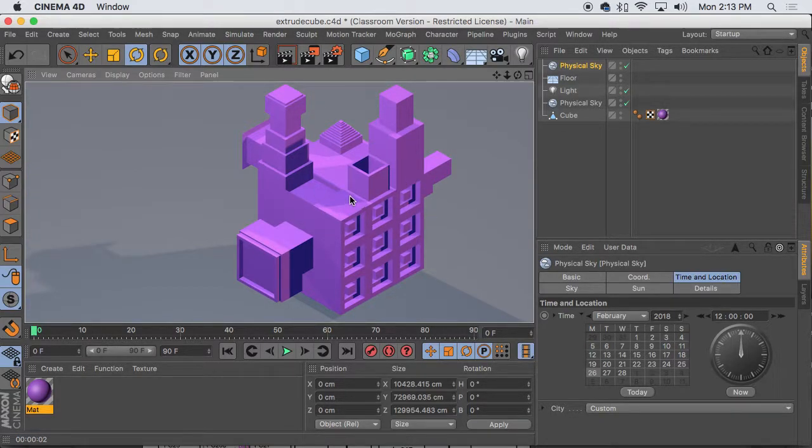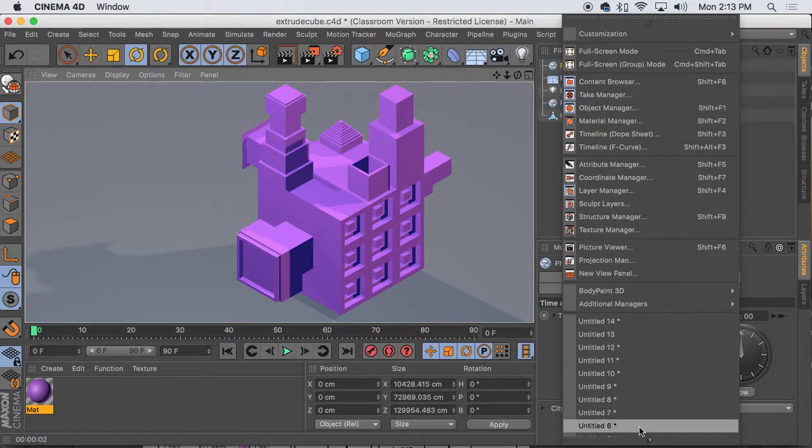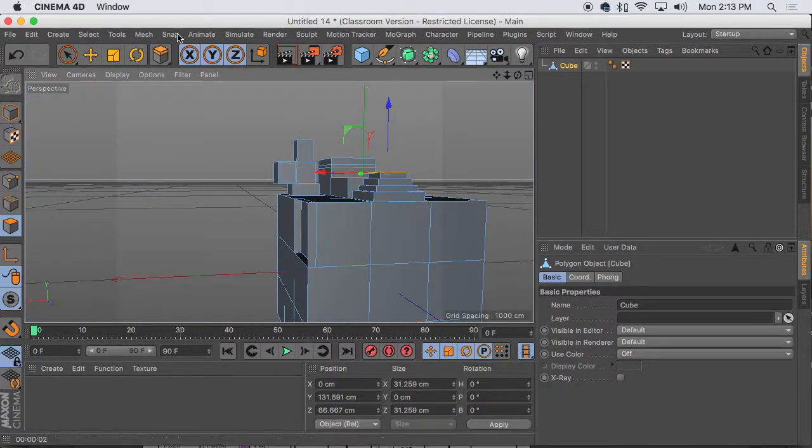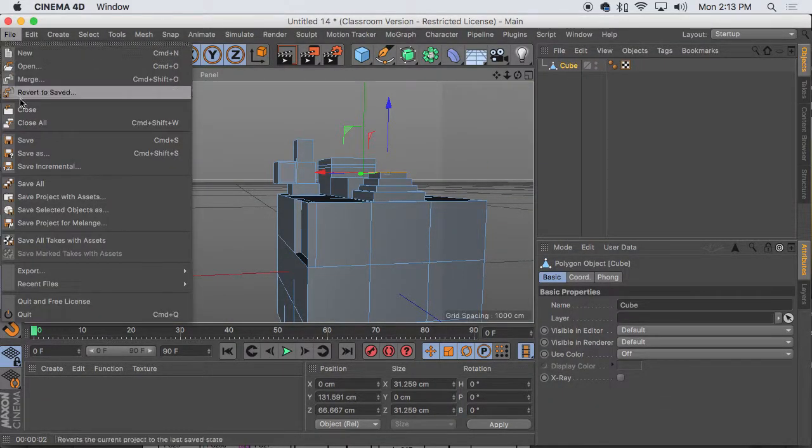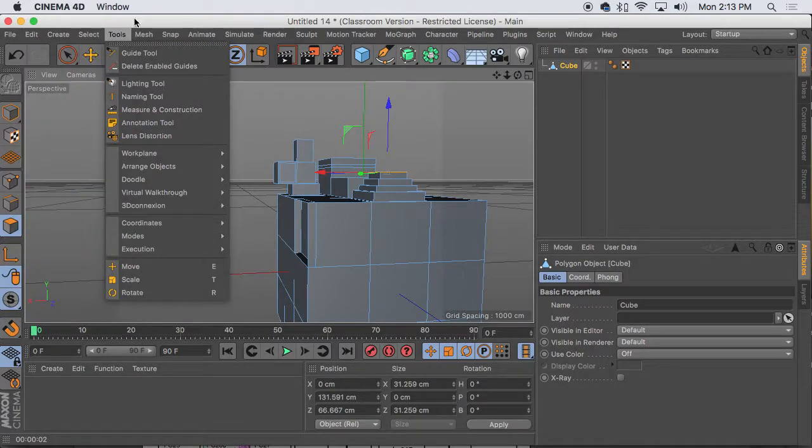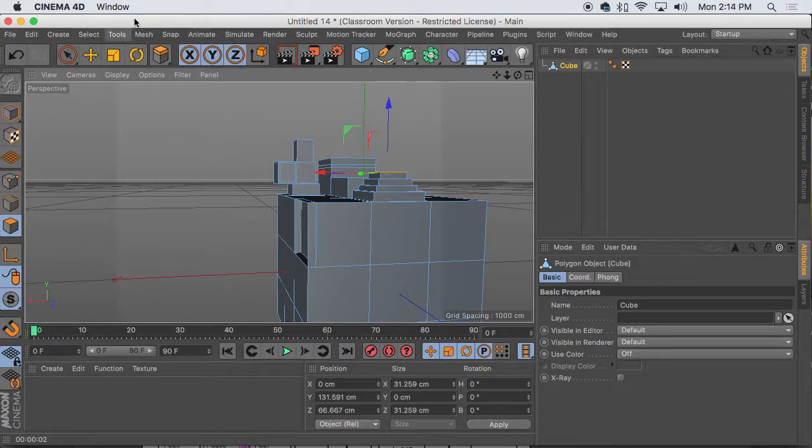Notice I've got some lights on here. We've got shadows. And most of that is due to this physical sky here. So let's talk about physical sky. Go back to my cube. While you're here, you might as well save your project. File, save. Call it Extrude Cube if you want.